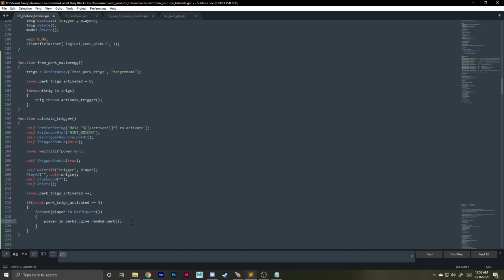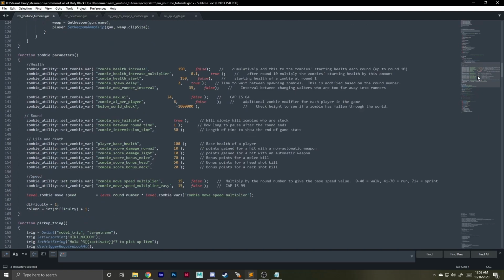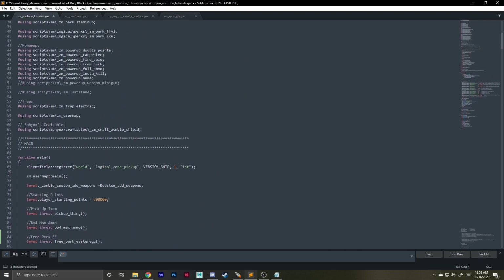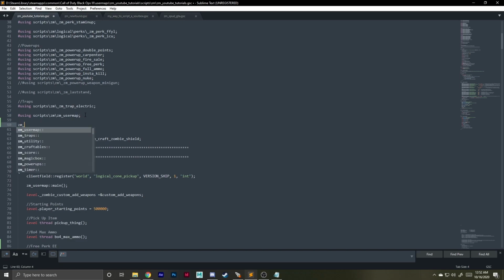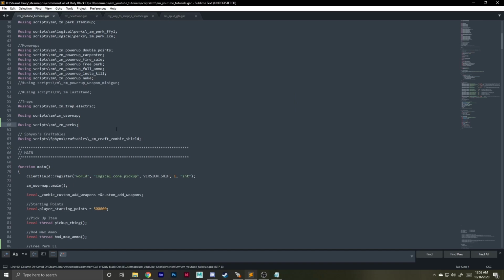Now, this won't work as is because zm_perks, we're not calling it anywhere. So in order to do that, we're going to want to go back to the top of our script with all of our hashtag usings. We're going to want to enter in this script using, which is using scripts/zm/_zm_perks. And you can copy in just like that. Of course, all of this code will be in a notepad file that you can download in the description below. This is it for the scripting side.